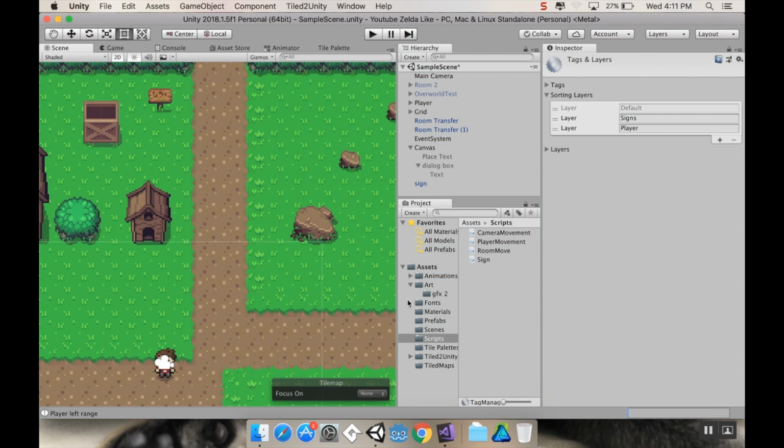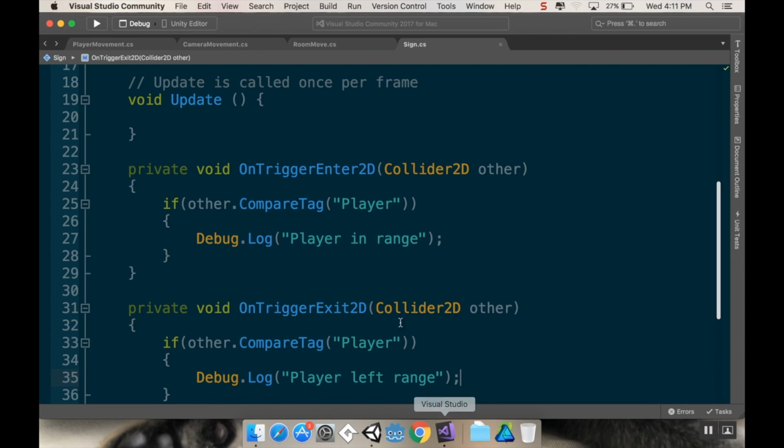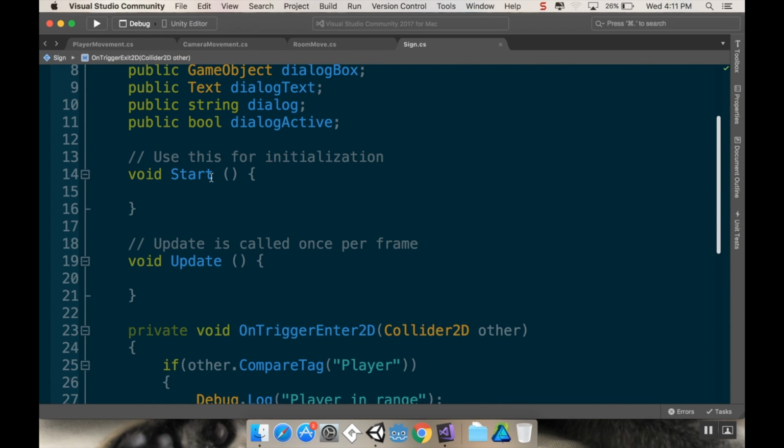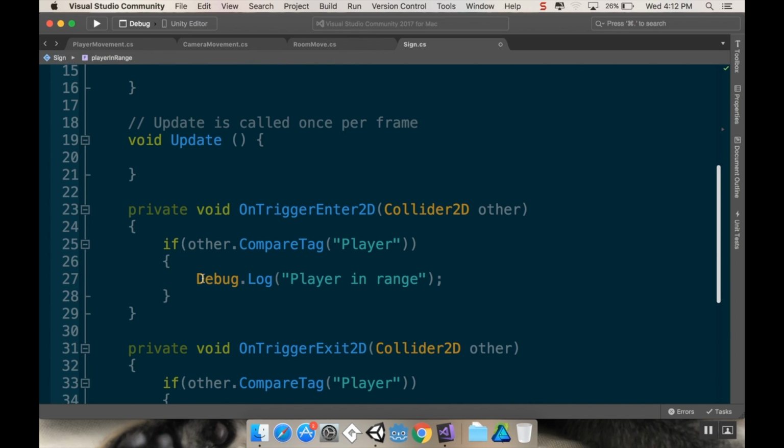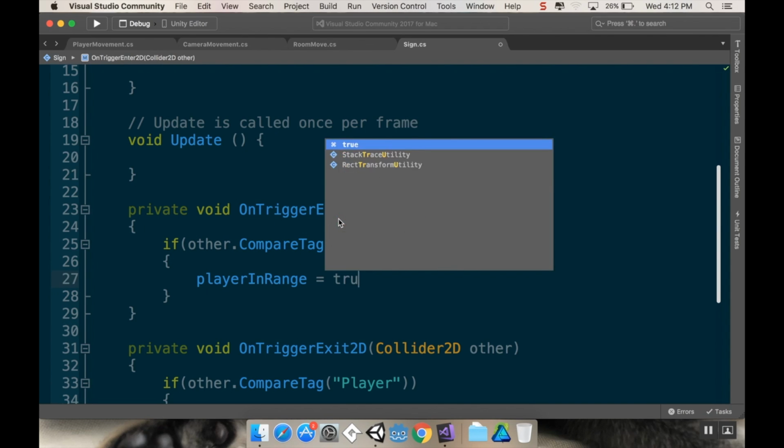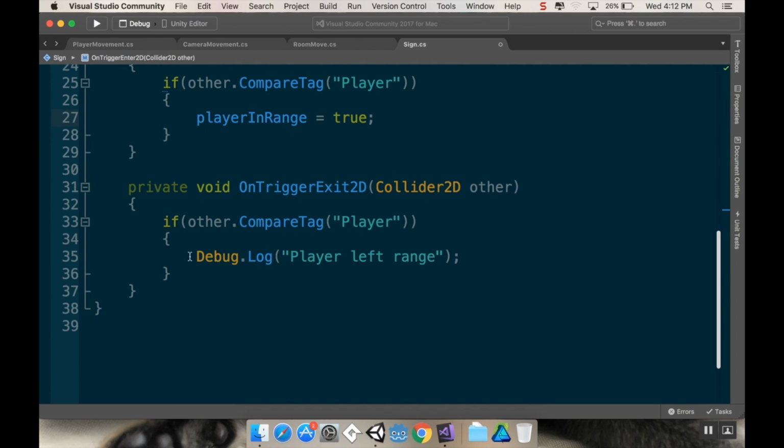Cool. So now let's make it so that we can have that dialog pop up like it's supposed to. Let's actually change this bool from being dialog active to being player in range. I like that better. It's going to make our code just a little bit simpler. So if we're comparing tag, instead of doing this debug.log, if the player enters, we're going to say that player in range is true. And if the player exits, we're going to say that player in range is false.